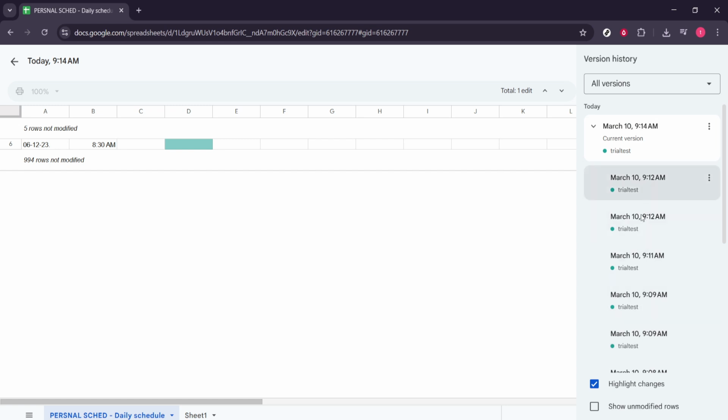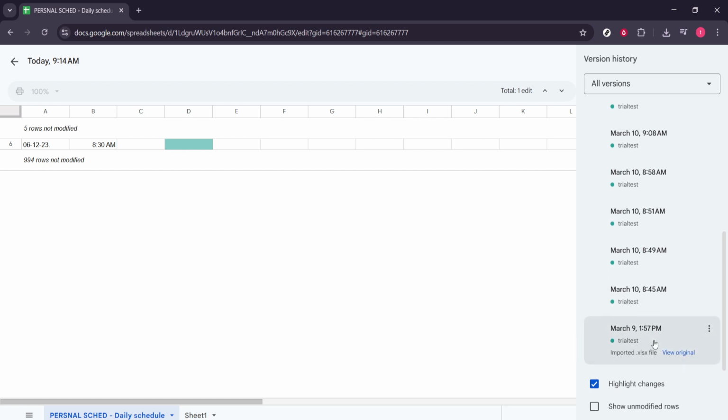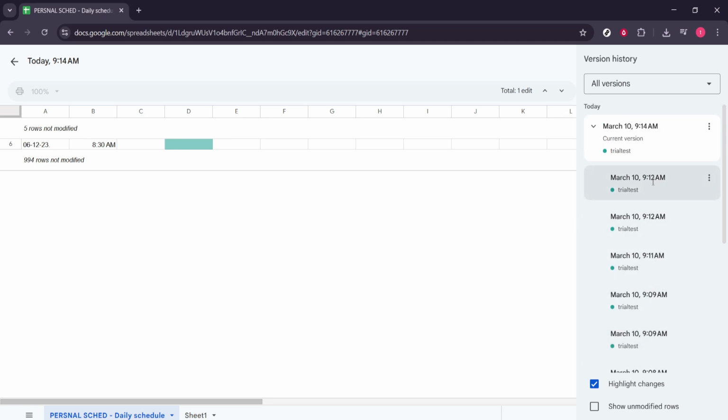Here's where you can actually see the changes in your Google Sheet. Select any version in the panel to preview it. The main sheet will update to reflect how it looked at that moment, and colored highlights will show which cells were edited and by whom. Click different versions to compare how your data evolved.